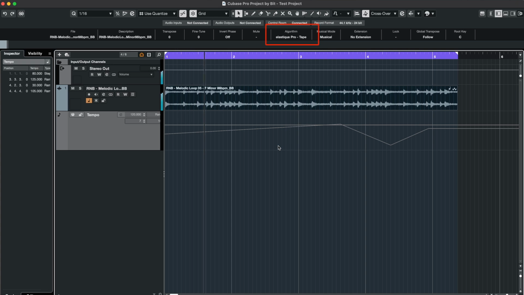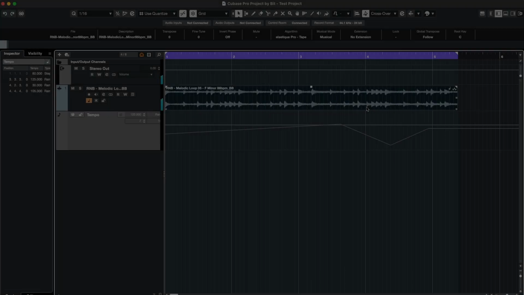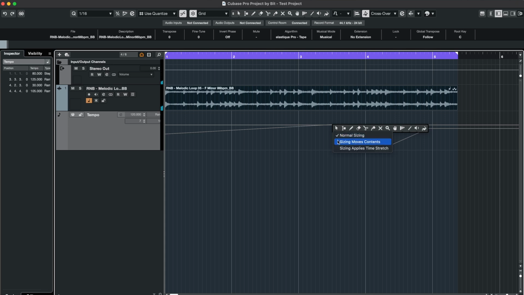Audio using the tape algorithm will adapt to speed changes. When I activate the tempo track, the sample will speed up or slow down following the speed of the project. The same thing happens when I stretch the audio using the time stretch tool.